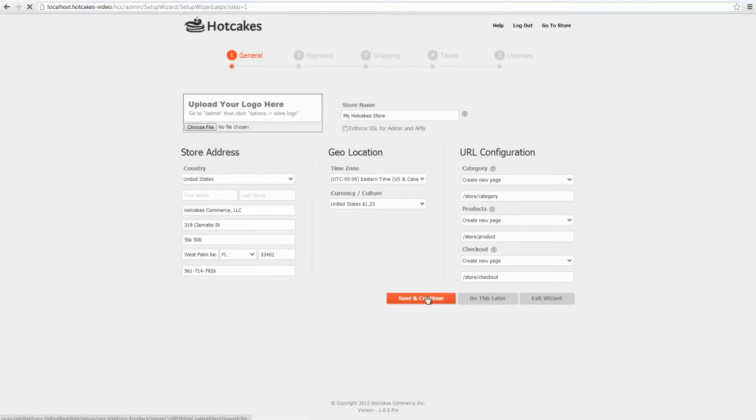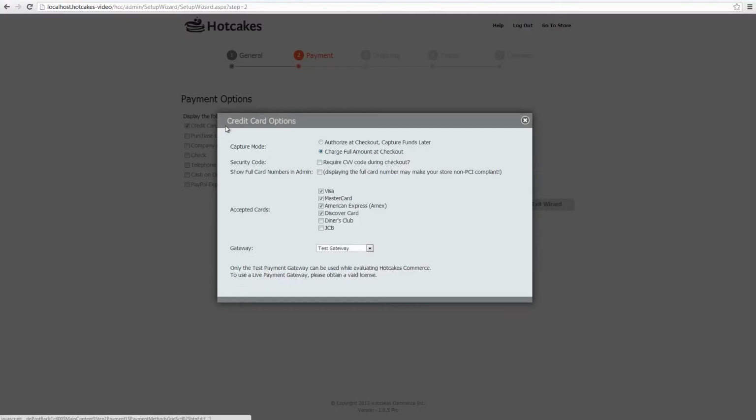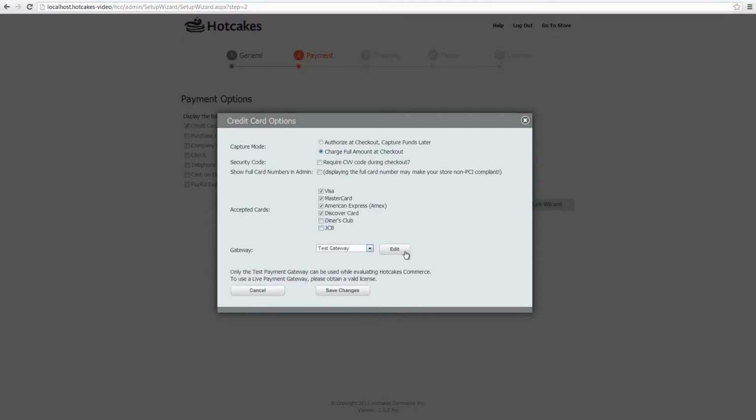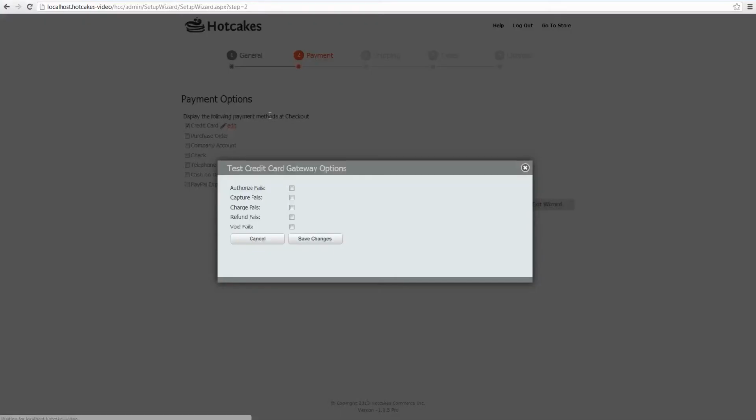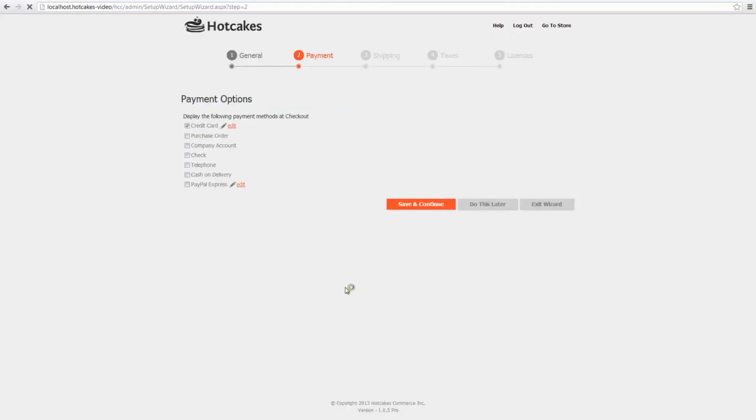It'll take us to the next page, which is setting up our payment. I'll go ahead and use credit card, and I'm going to use the test gateway and edit the settings here. I'm going to go ahead and leave this as it is, so all the tests are going to pass there. So we'll go ahead and charge the full amount at checkout, and we'll require the CVV. Actually, let's authorize at checkout and then have a capture of the funds be a secondary step. Go ahead and save that. So now we're using the test payment gateway.